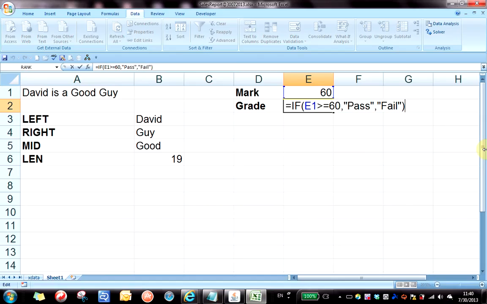If the criteria is met, it will execute statement 1. Or else, if the criteria can't be met, what will happen? It will execute statement 2. Is it clear?